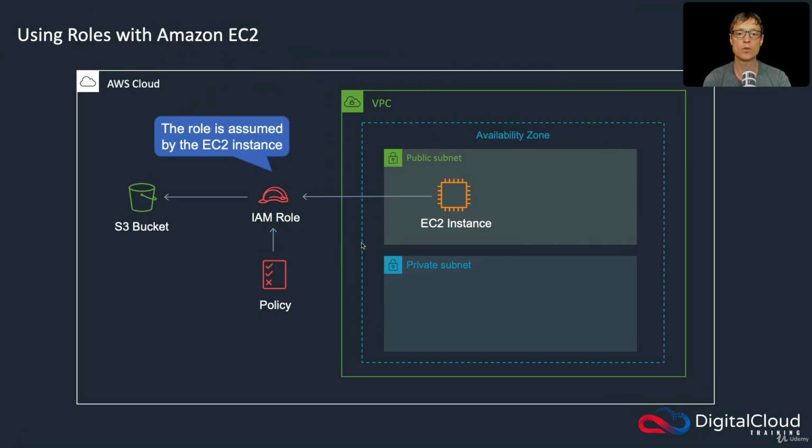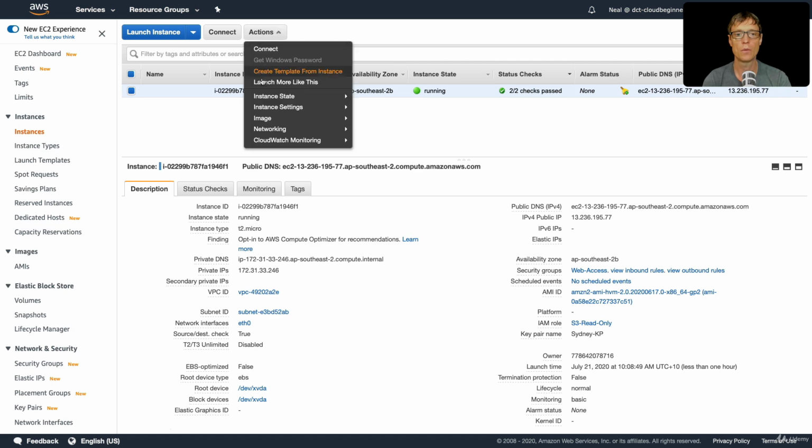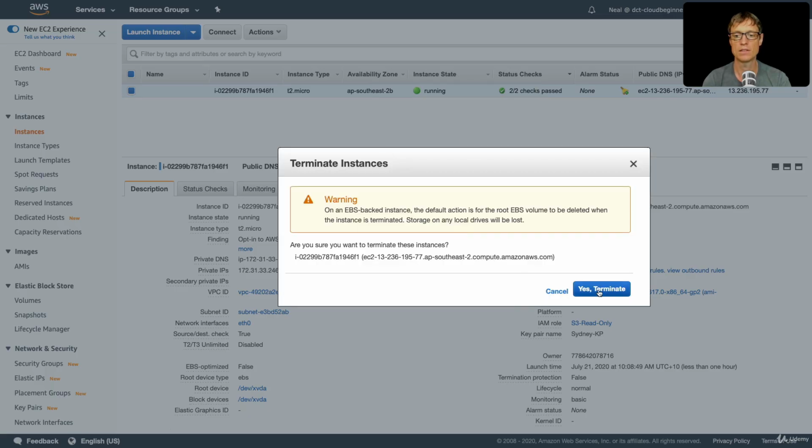So just coming back to visualize what we've done, we have an EC2 instance. The EC2 instance is using an IAM role that we created, and that role had permissions which allow it read-only access to the S3 bucket. So by using the role, the EC2 instance is then able to view the S3 bucket. So that's it for this lesson. And what we're going to do is terminate our instance because we don't need it in the next lesson. So back in the console, we can click on Actions, Instance State, Terminate, and Yes, Terminate.